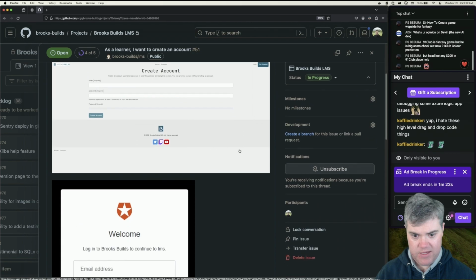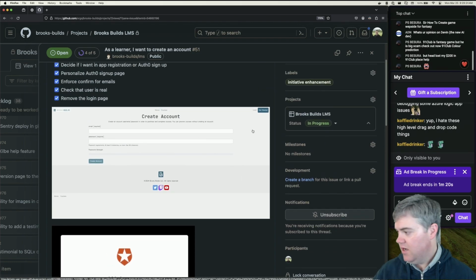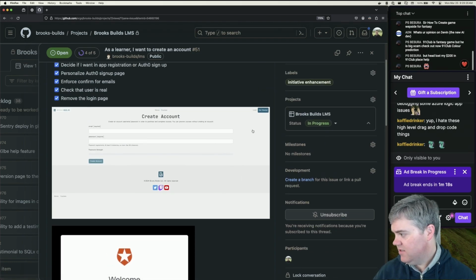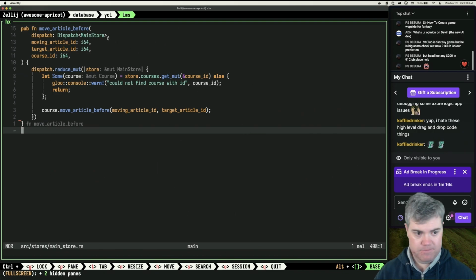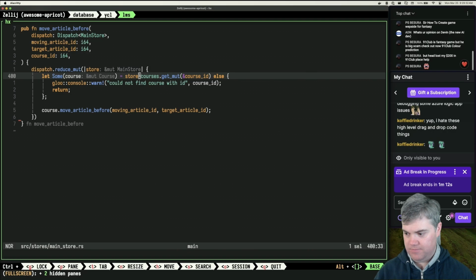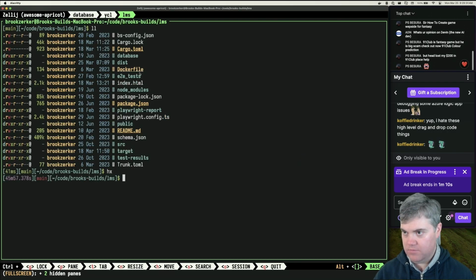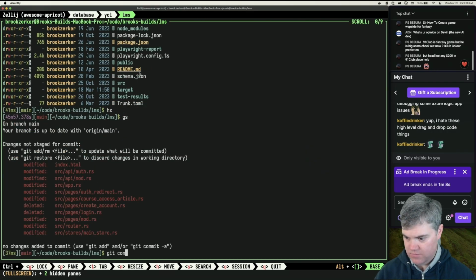So I've moved the login page. I guess I should actually deploy this. Or at least I should put this on GitHub. So let's see, this is moved login, move create account.